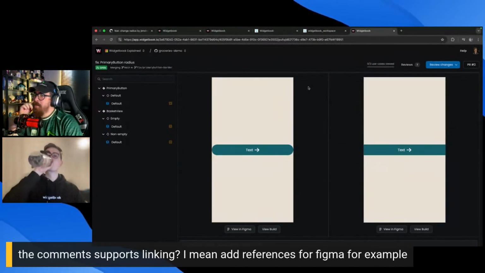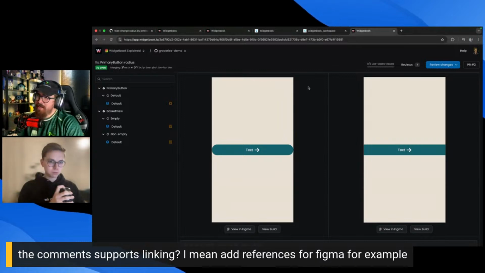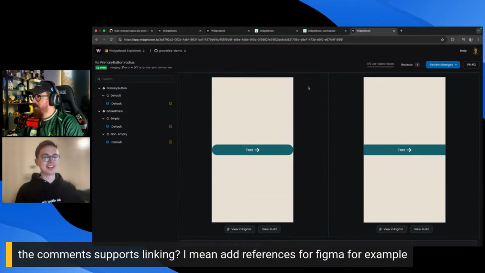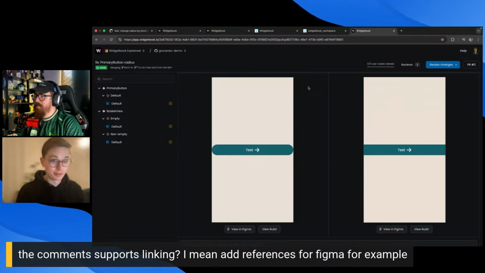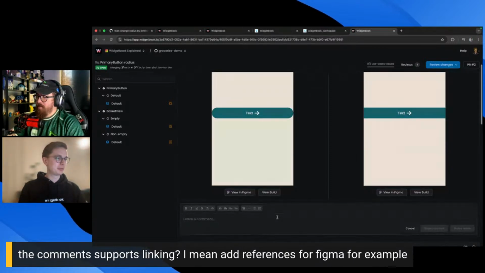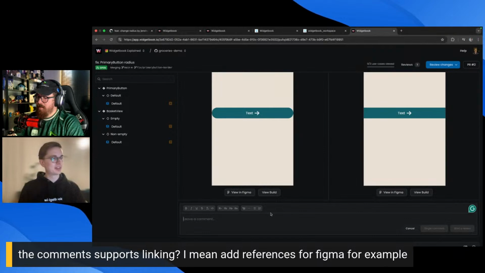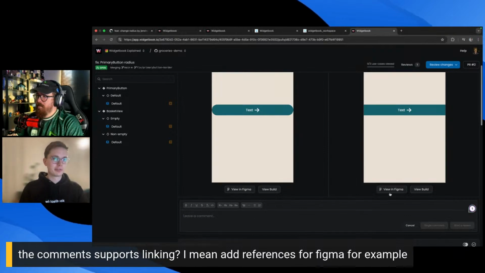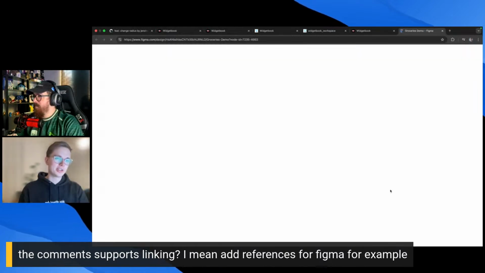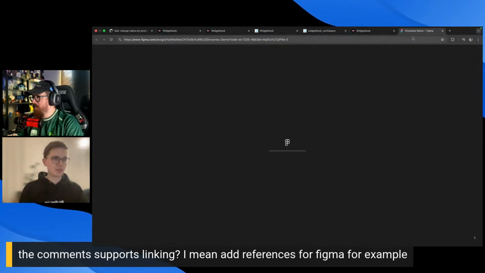Is the comment supporting links? I mean, add a reference for Figma, for example. Yes, they do. So you can leave links here. But for Figma, for example, we even have a better integration. First of all, yes, you can leave a link in here. But then what you can do, especially for Figma, is you have the chance to link your Figma design exactly to the widgets.